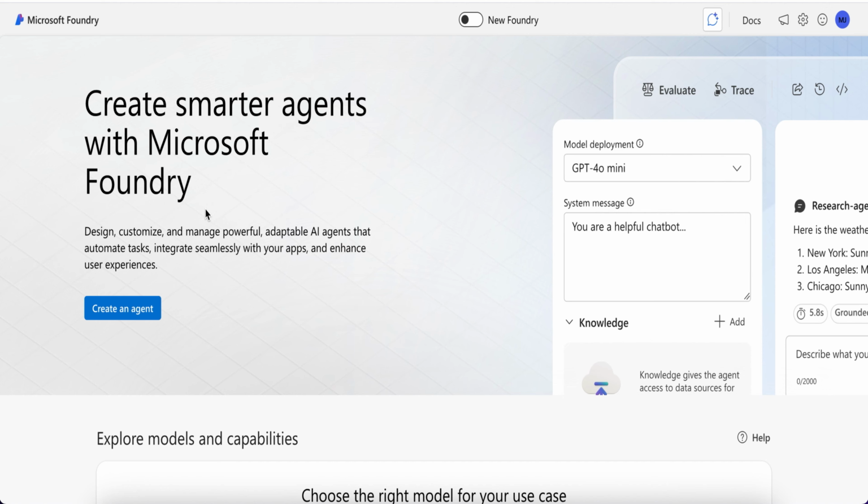Alright, so this is the home dashboard where everything starts. At the center, you can see the main message: create smarter agents with Microsoft Foundry. This highlights the platform's core purpose, helping you design AI agents that automate tasks, integrate with applications, and enhance user experiences. Here you can see the Create an Agent button. This is where you begin building a new AI agent from scratch, choosing models, defining behavior, and adding knowledge sources.